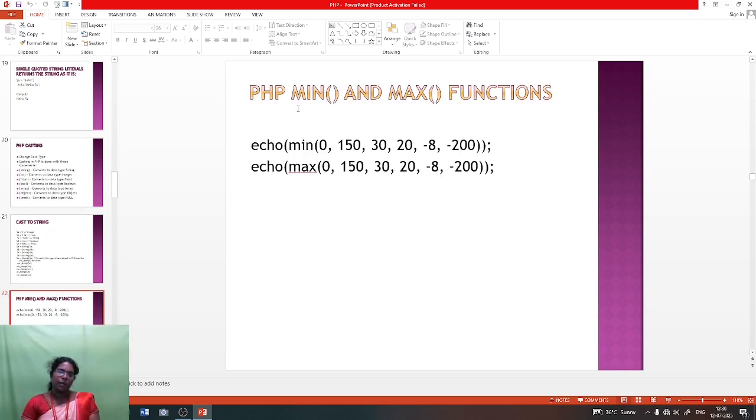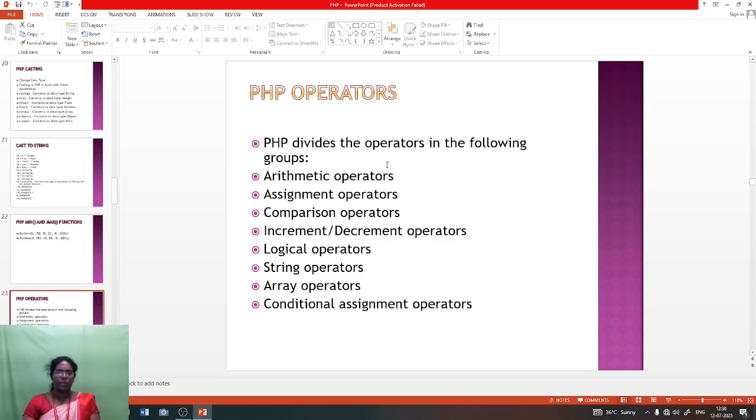Here are the PHP minimum and maximum functions. For some programs we have to use the minimum function or the maximum function, so we can use these functions: echo of min and echo of max. Next, PHP operators. The same operators as in C++ are used in PHP also: arithmetic operators, assignment operators, comparison operators, increment and decrement operators, logical operators, string operators, array operators, and conditional assignment operators.